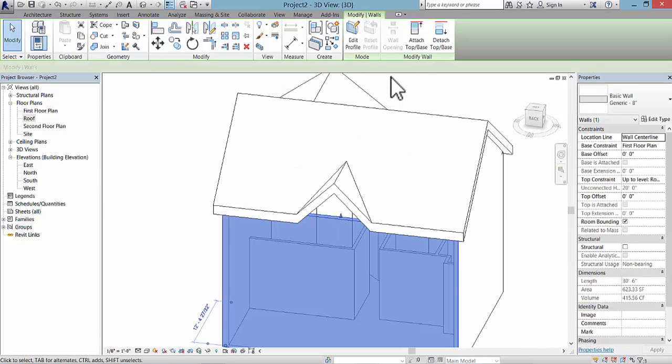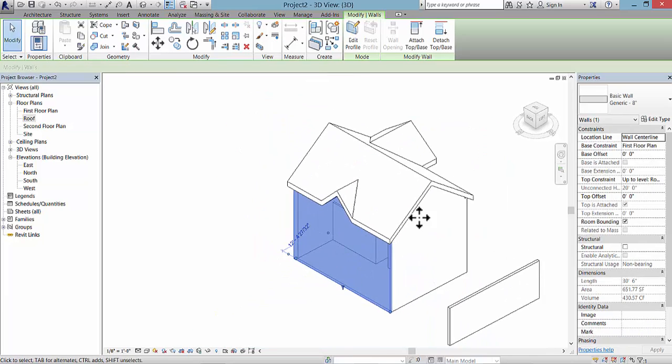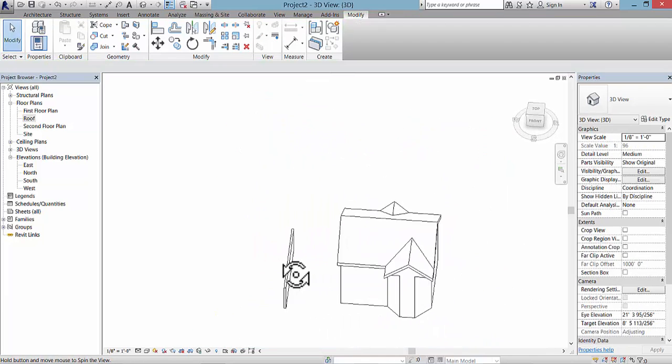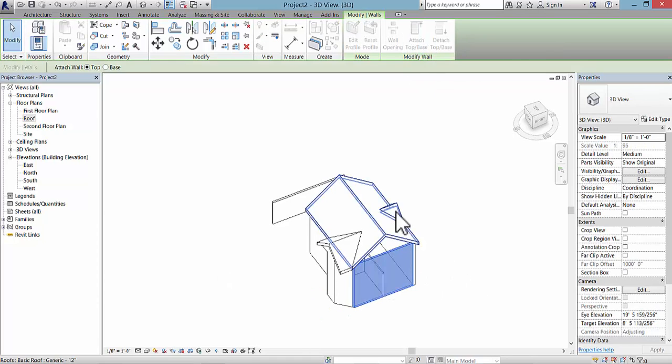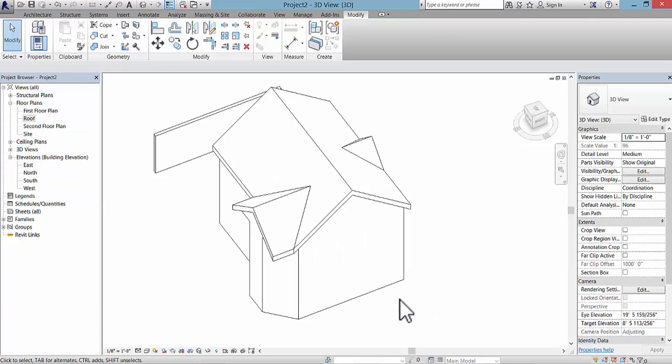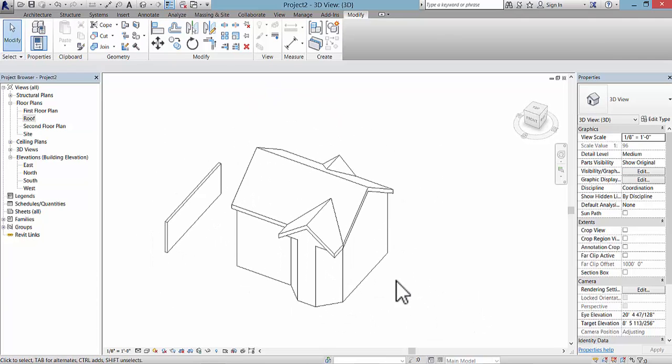I can select the wall, pick attach top base, and select the roof. So this was kind of a quick version of some tools that you might use in Revit. There are additional videos to get you started with working with roofs and walls.